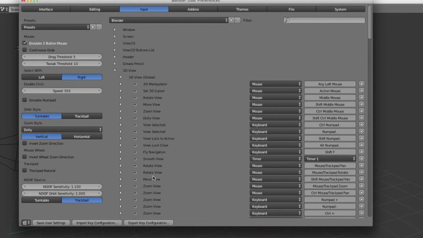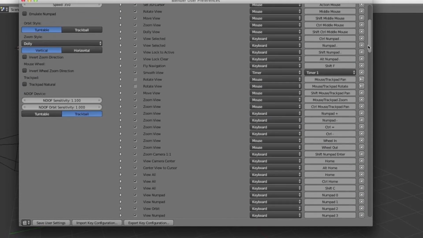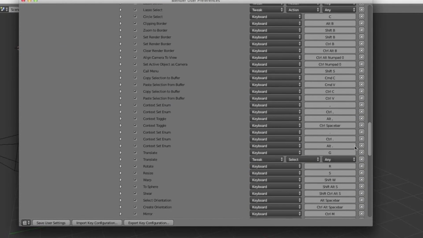two rotate view properties. And there's going to be multiple ones, but the ones you want are going to be right next to each other, and they'll have mouse slash trackpad pan and mouse slash trackpad rotate as the actions on the right here. So now that those are disabled, we will actually no longer be able to do that rotate problem. So that's good, but we want to be able to zoom now.